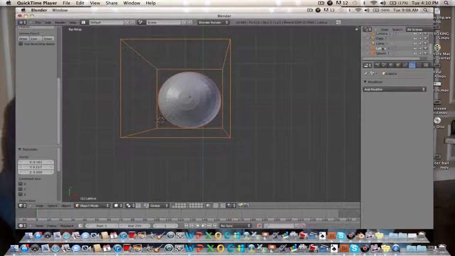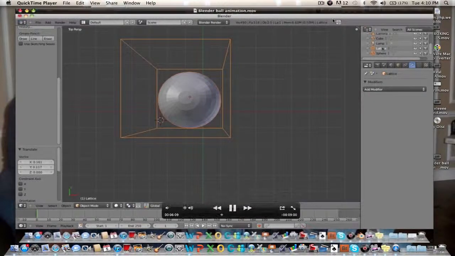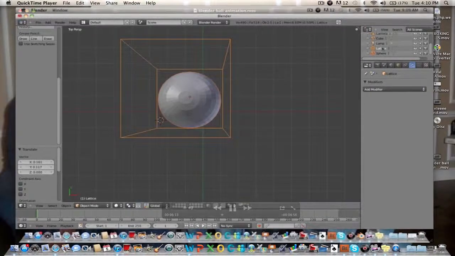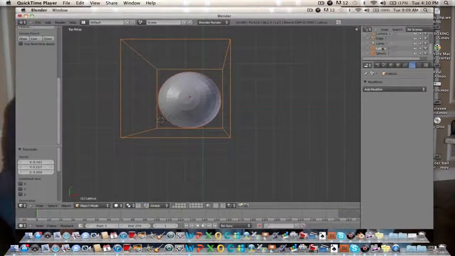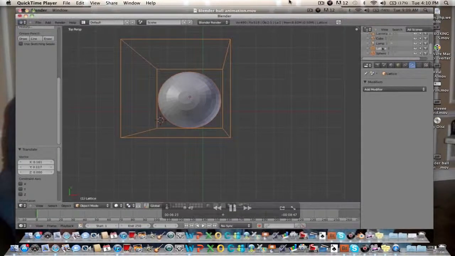So after we make lattice the parent object, then the ball or the sphere should do whatever the lattice does. So whenever the lattice moves, the ball should move. So basically, the lattice is just there to make it easier to control the sphere.